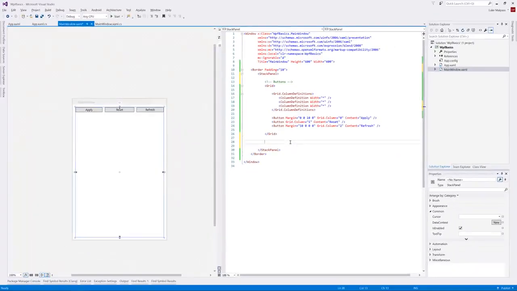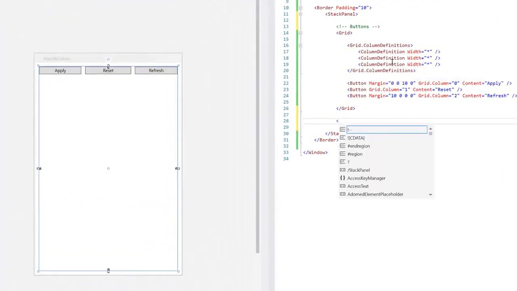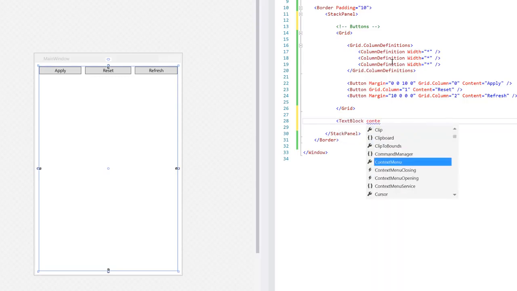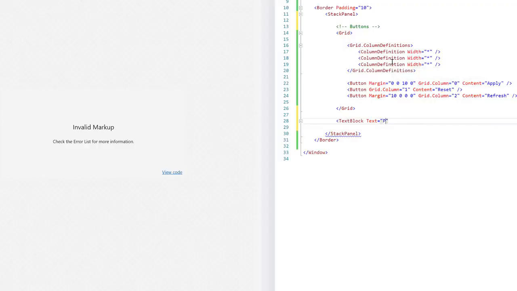Now after the grid, so the thing below the buttons, we need to have this title. So we'll use a text block. You can use a label or a text block. A label's very limited, so there's not much you can do with a label, so I tend to just stick with a text block. And then value text, and it will be pulse properties.